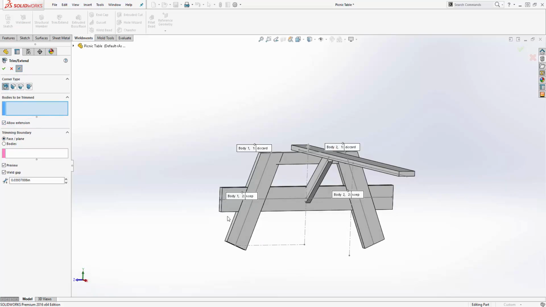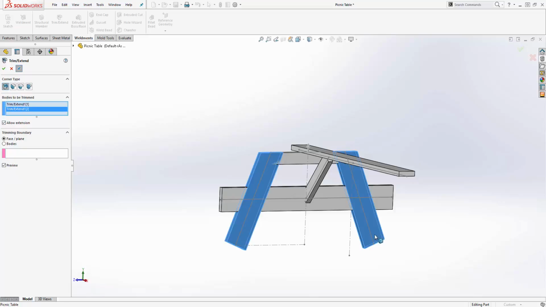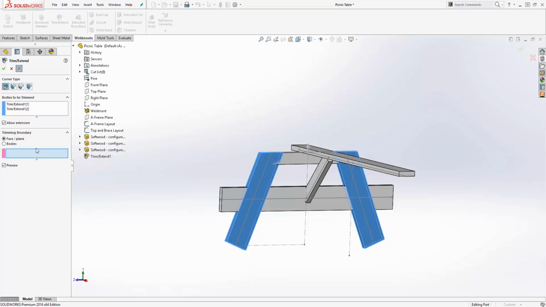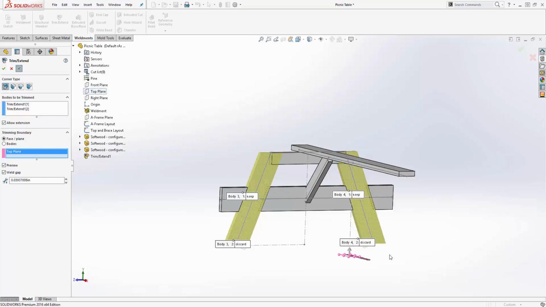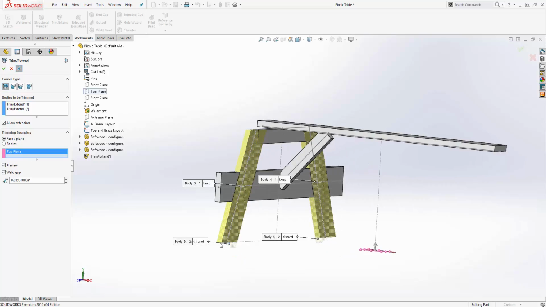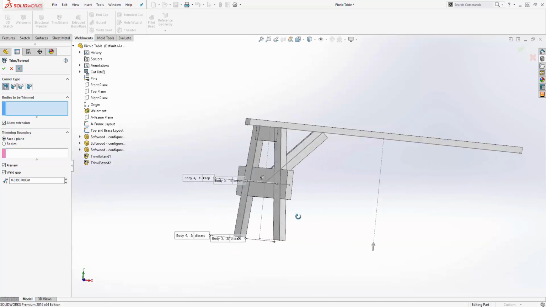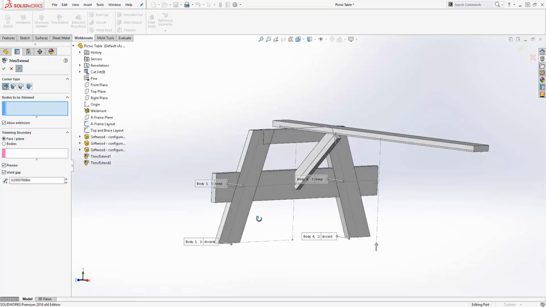So now I'm going to flatten the bottom leg. I'm going to click the bodies to be trimmed again, and then in the trimming boundary, I'm going to select a plane this time. I want it to be the top plane, which is actually our bottom surface. So I'll click the top plane and it'll extend those legs to be flat. Or cut them, it's cut them in this instance. And then there you go, you've got two flat legs there.